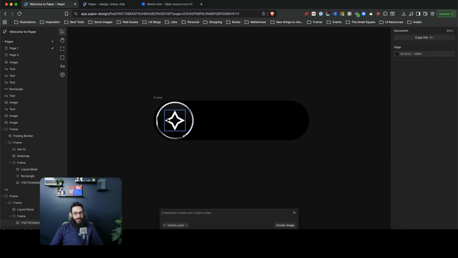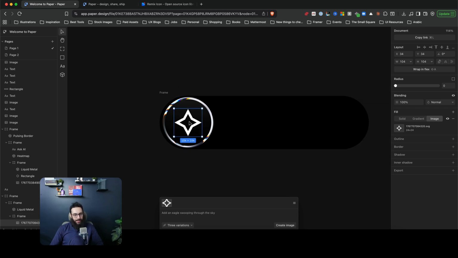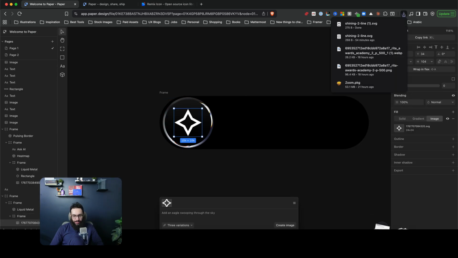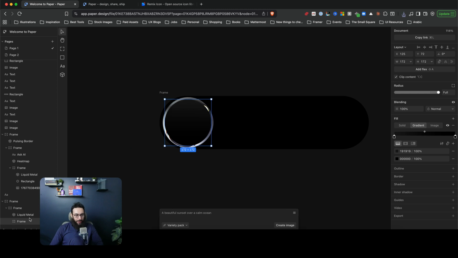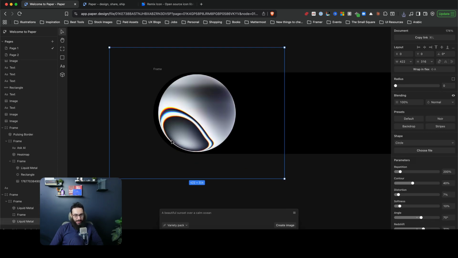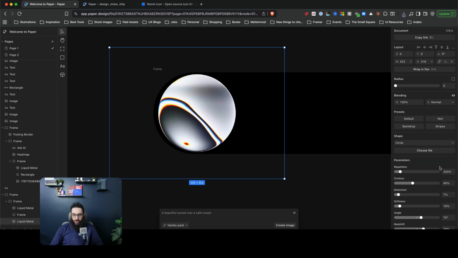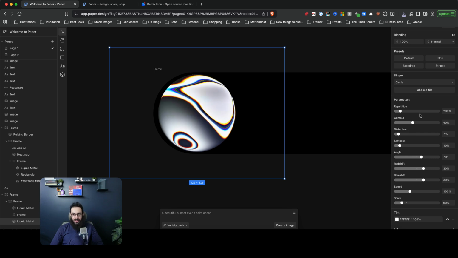Now someone's going to be like, hey, maybe I actually want this metal shader on this star icon as well. That can easily be done. Let me just go ahead and actually download this icon. So I have downloaded it. Here is the icon. I'm just going to remove it from here. I'm going to go ahead and duplicate this liquid metal, and I'm just going to place it at the bottom so you can see it. Then here on the right hand side, we can control all of the different types of properties, repetition, the angle and stuff along those lines.